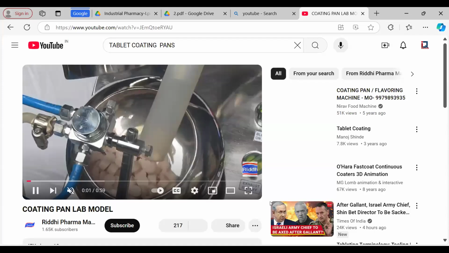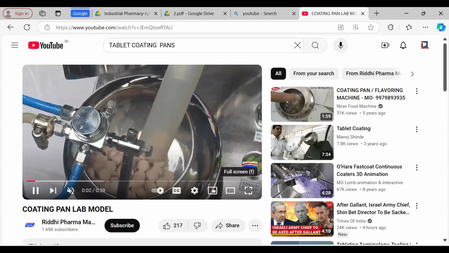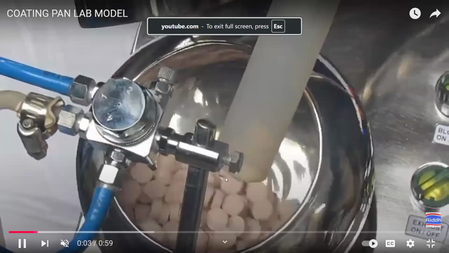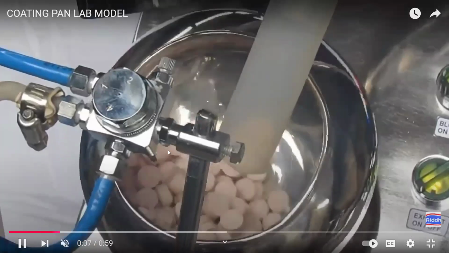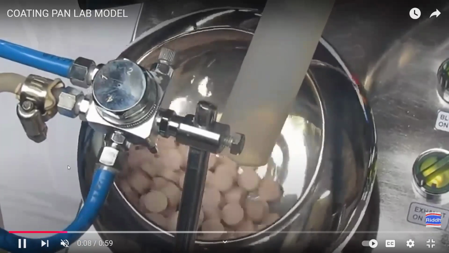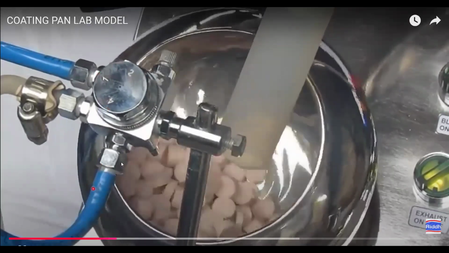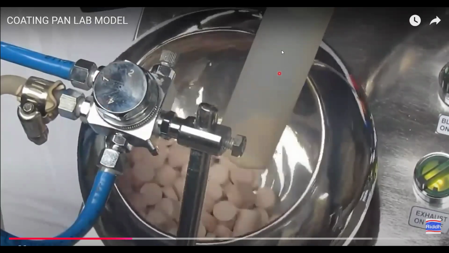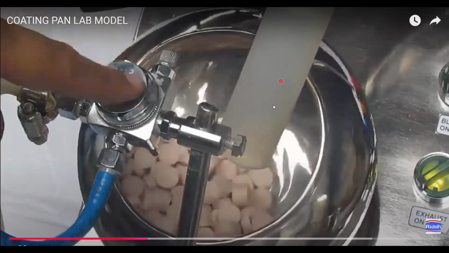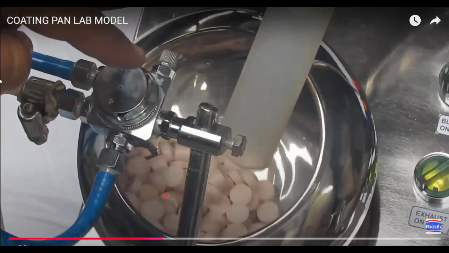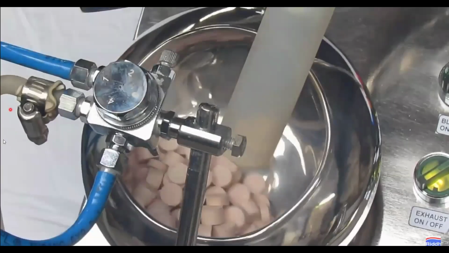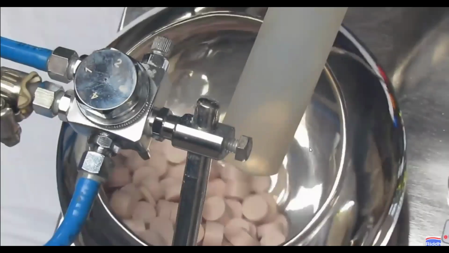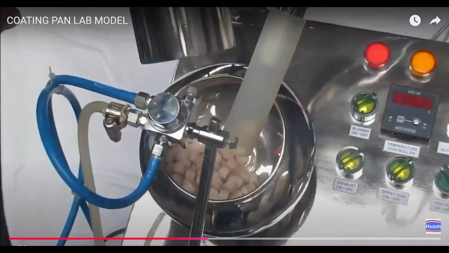So you can see how coating is going. I'm muting it. You can see this is what we are discussing all day. These are the coating pans, and you can see this is the spray gun. This is the spray gun spraying the solution with atomization. This is where hot air is being passed, and even the suction system should be there. So this is how tablet coating is done in conventional old coating pans.